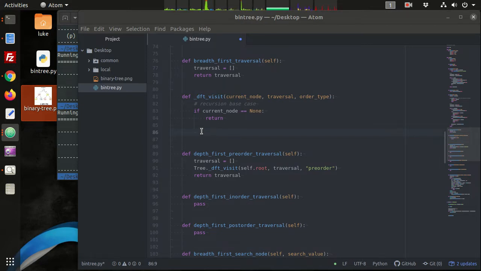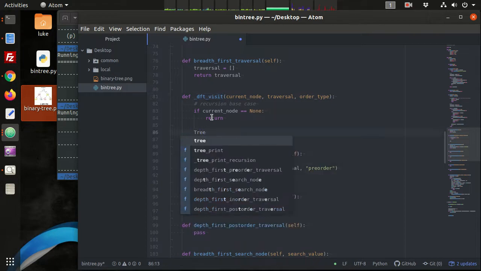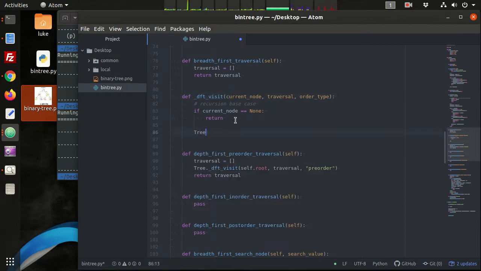Now what we have to do is, we know at some point we're going to be visiting the children. We have to visit the child nodes, right? So we're going to be using this function again. Now again, this is just a plain method that happens to be attached to the class tree, right? Because there's no self parameter. So this is tree.dft visit. Alright, and we need to pass in a node. Well, the node we're passing in is current node.left, because we're going to visit the left node, and we want to pass in our traversal list.